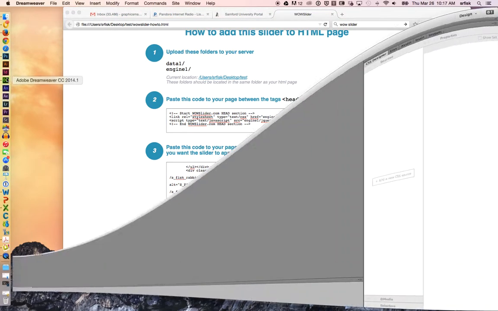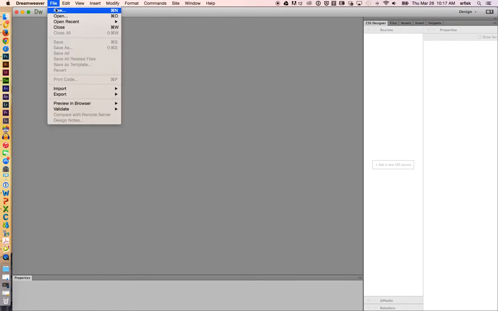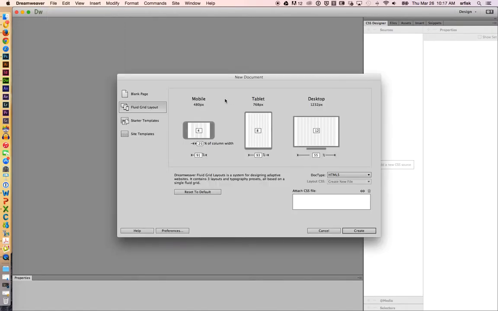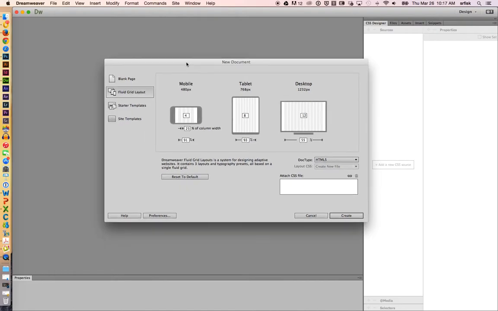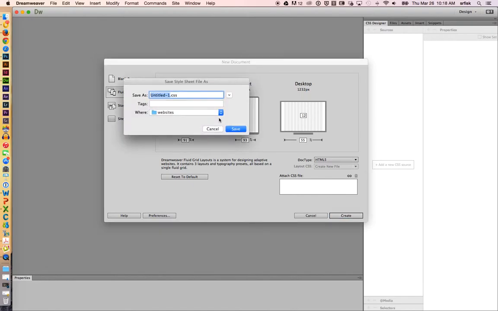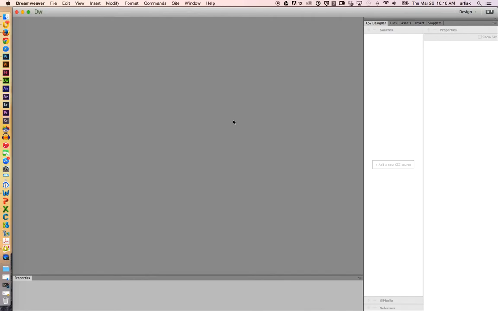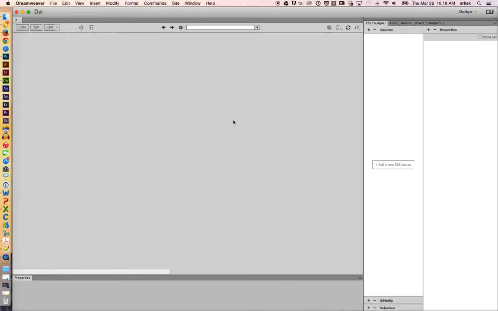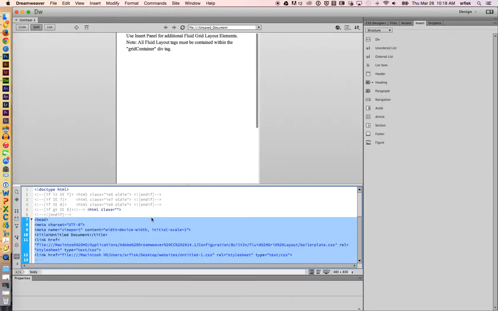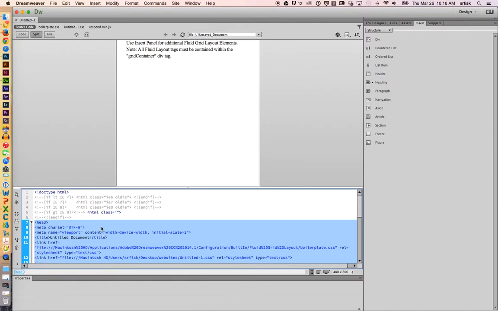So I'm going to open up Dreamweaver, File New. I've been working on fluid grid layouts, which are responsive lately, so I'm going to go ahead and use that for this demonstration. Hit Create. Of course, you don't have to use Dreamweaver for this. You could use any web page editor, really. I need access to the code.